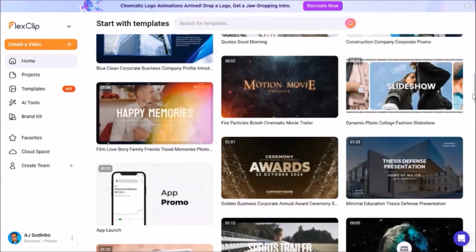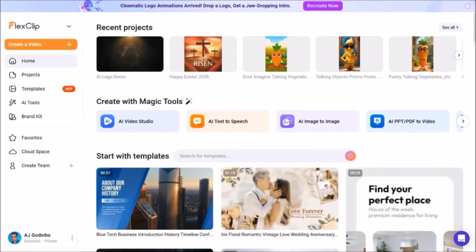With FlexClip, you can create different types of videos using pre-made templates and with AI.